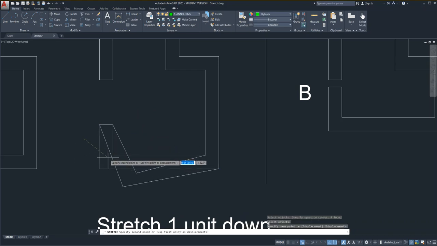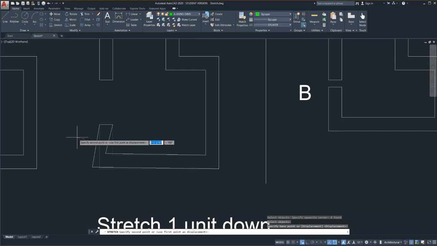You guys hopefully are starting to see how, again, really how you select items in AutoCAD is going to determine whether or not your stretch was successful. Okay? Escape, escape.